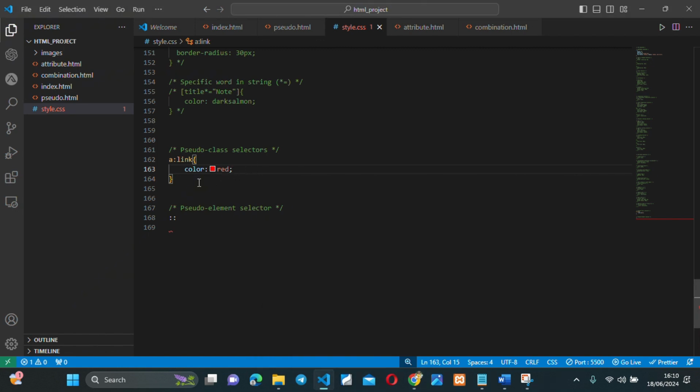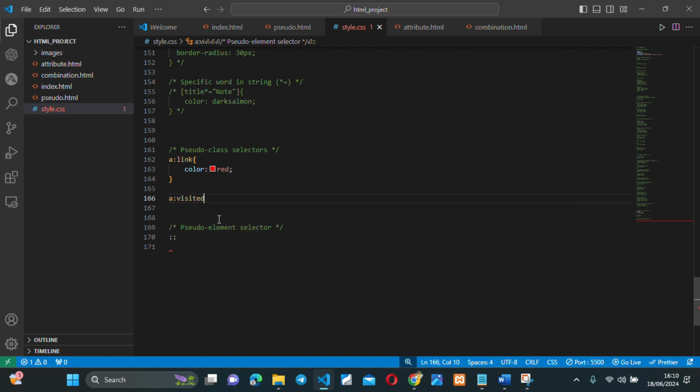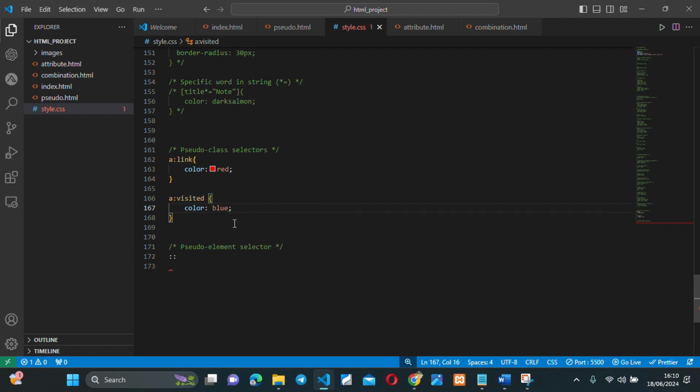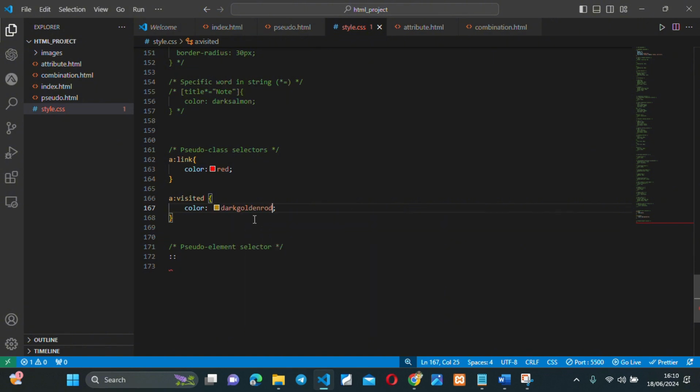All right, so we want that when we have visited our link, we're going to have a colon, visited. The color by default is purple, so we want it to be blue or dark. Something very different, but the blue might be looking like purple somehow. Okay, so that's for visited.